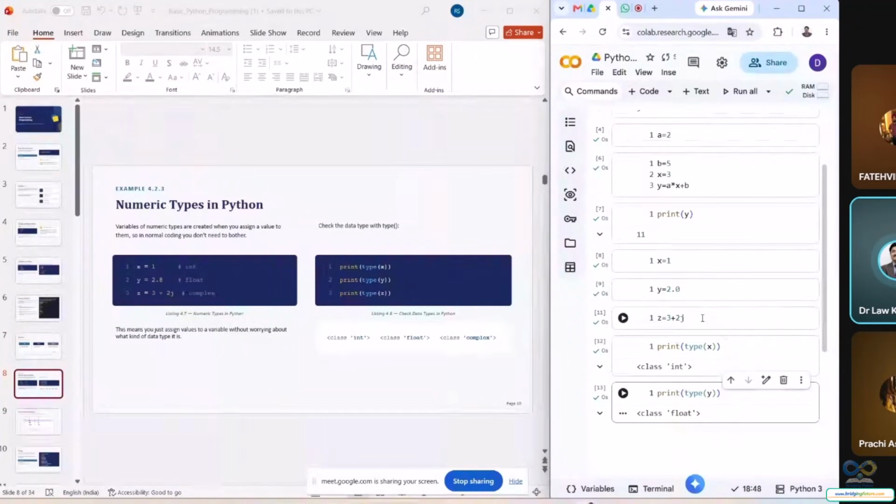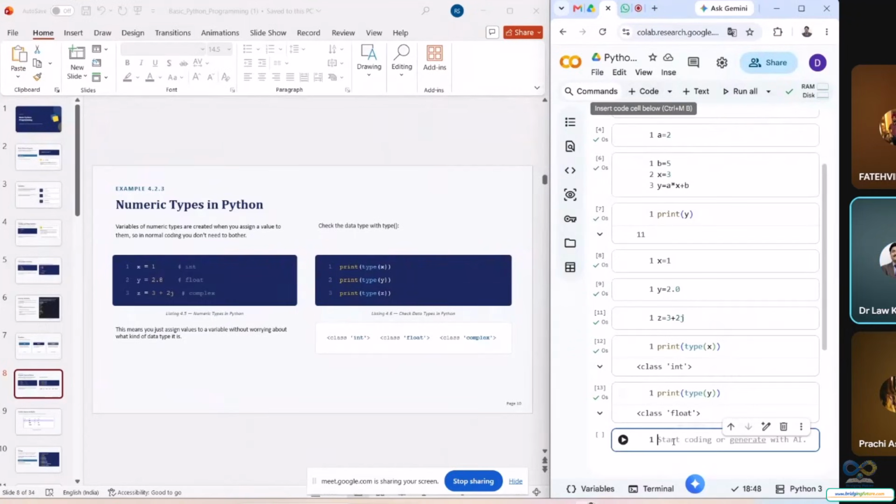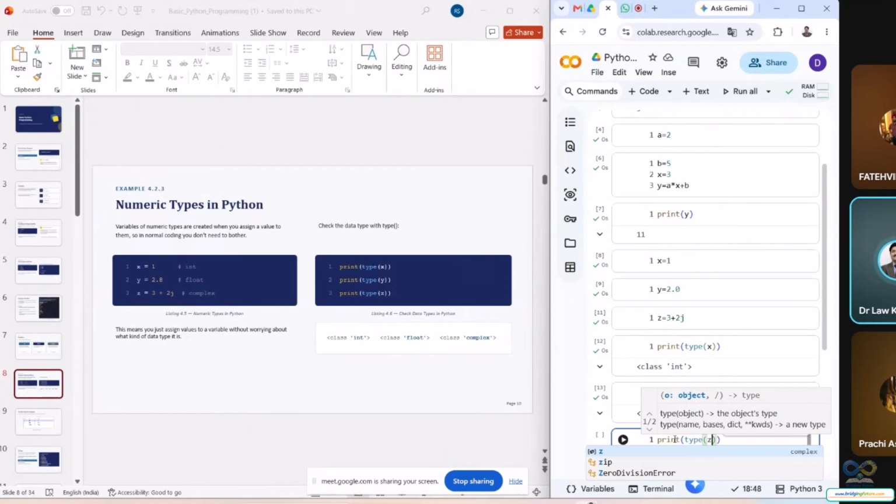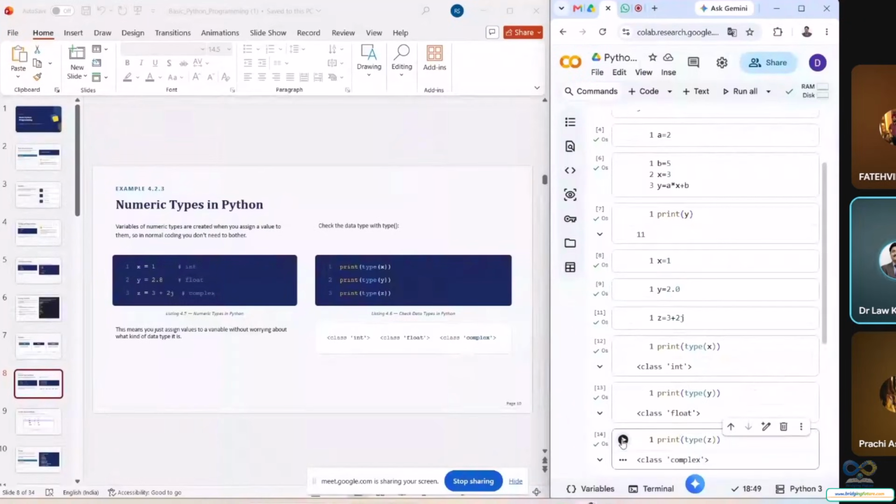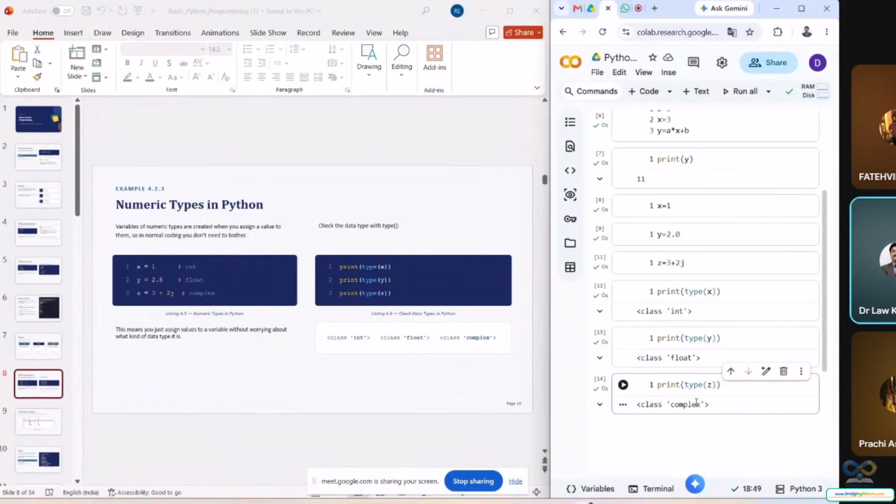Now I have to check the type of z. So how can I check the type of z? You have to use the print function, pass the type, and pass z. What is z? Z is the variable and I have stored the complex number. Okay. Again you run this code. So I have run this code, and you can see it returns complex.